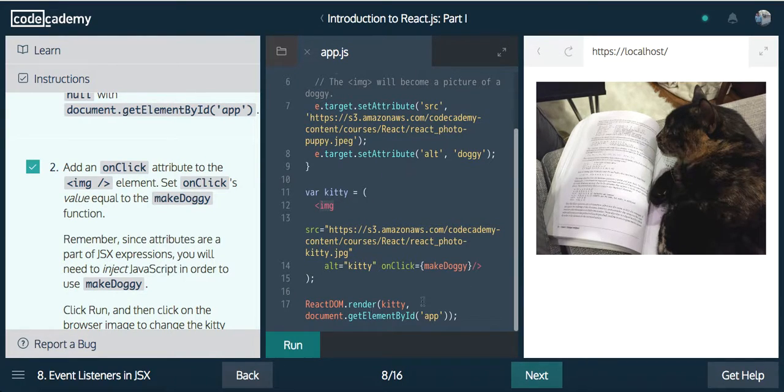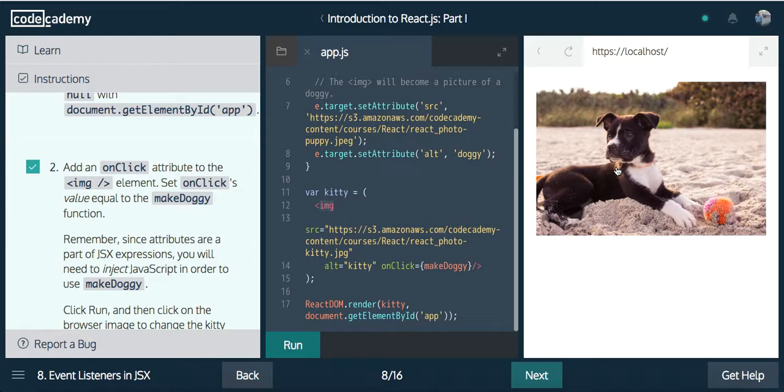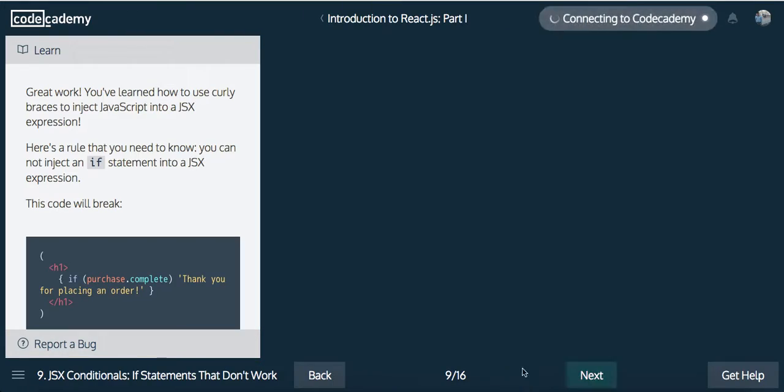Maybe it doesn't work in here. Oh, okay, it did work. Cool. Let's move on. Great work.